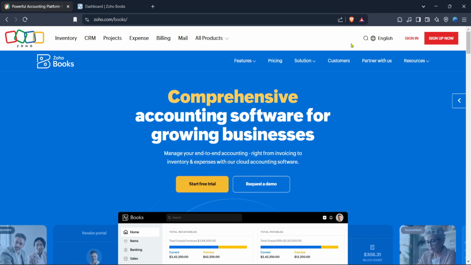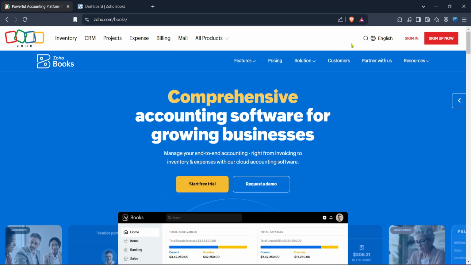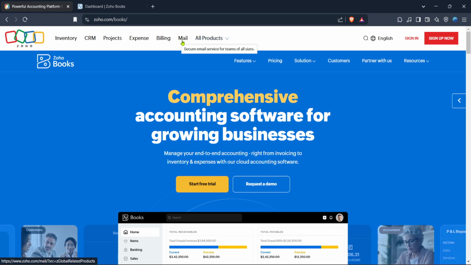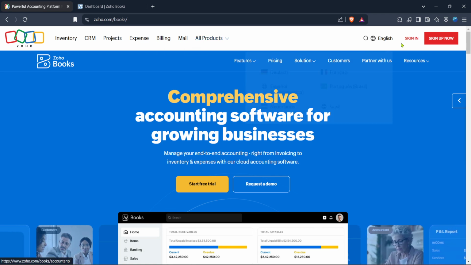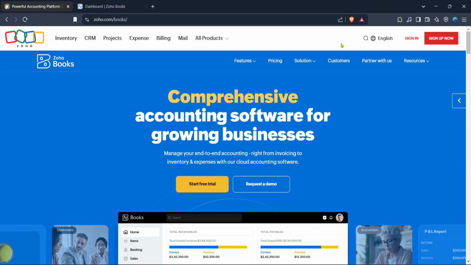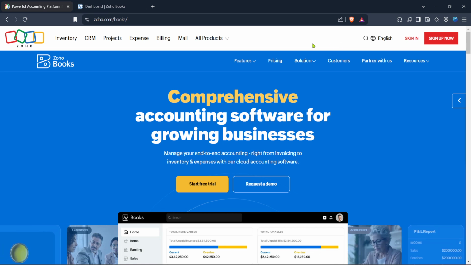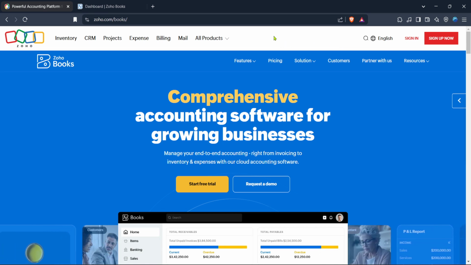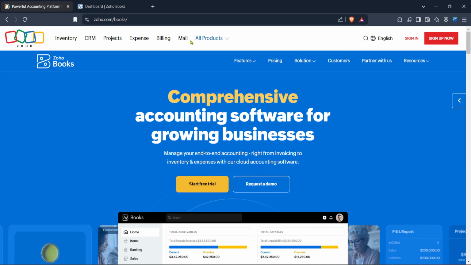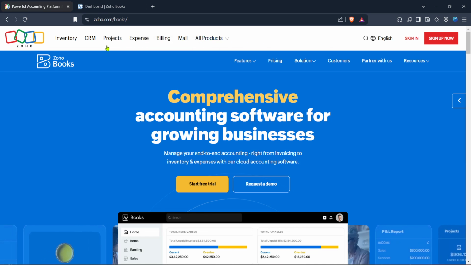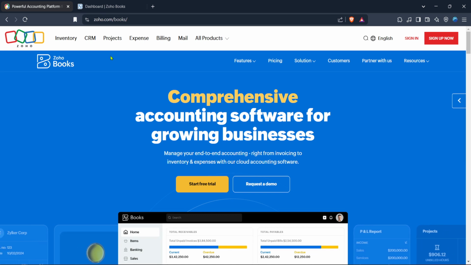Once you're on the Zoho Books homepage, your next move is to sign into your account. You'll see the sign in option on the top right corner of the page. Click on it and you'll be prompted to enter your credentials. If you haven't already set up a Zoho account, you'll need to register by following the simple steps on the site. But when you are signed in, you'll find yourself on the Zoho Books main dashboard.